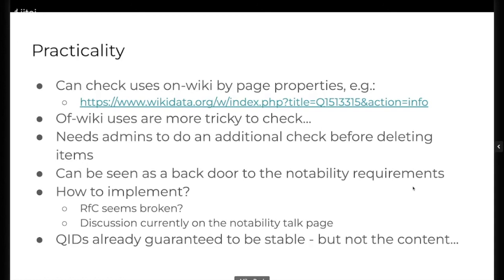And there's also the question of actually how to get consensus on making a change to notability. If you look at the request for comment system, it seems to be rather broken, with a year or two's backlog on it, which isn't good. So currently there's discussion on the notability talk page. And just as a general point, we already guarantee QIDs are stable. You can link to a QID and that QID will be unique for that topic forever, but that doesn't apply to the content.